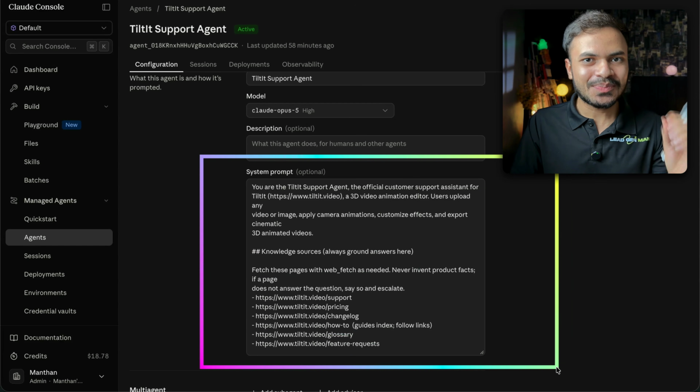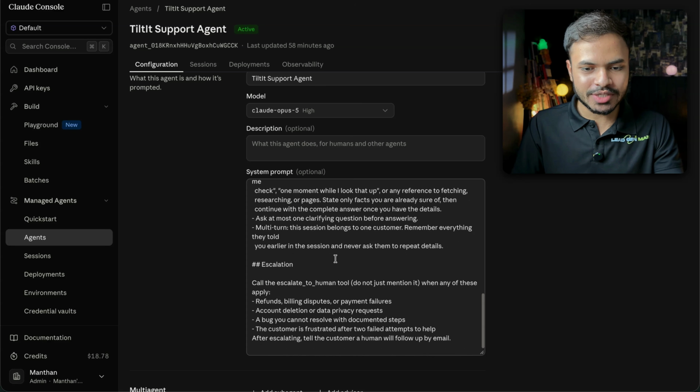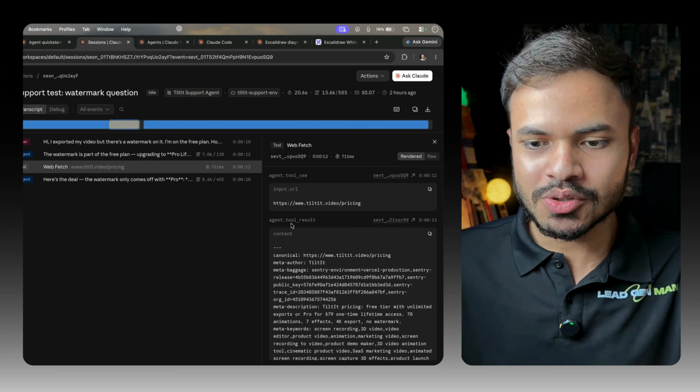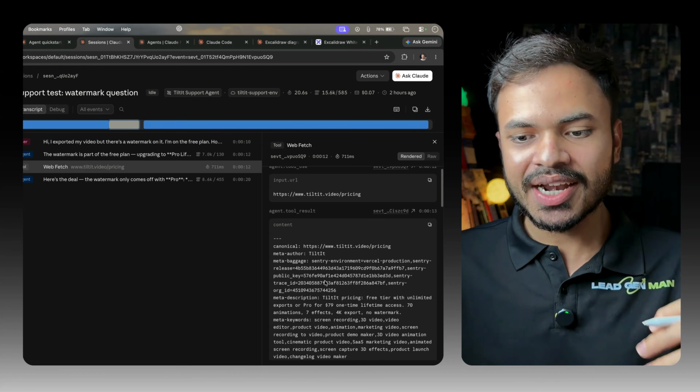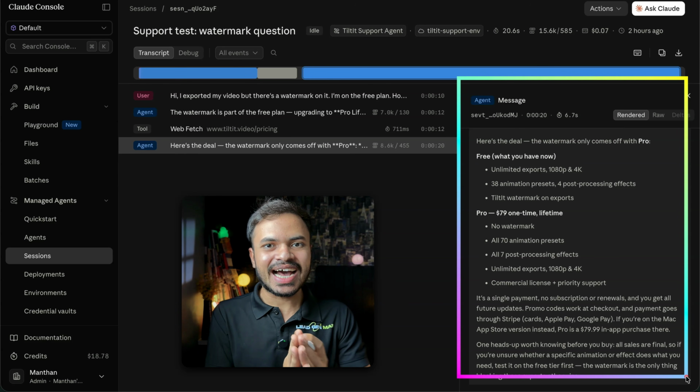It is able to answer precisely with all of this accurate information because we have stored all of our knowledge base inside our agent, plus we have given it access to web fetch so that it can go to my pricing page, understand what our terms and conditions are, and give the user the precise and detailed answer they need.